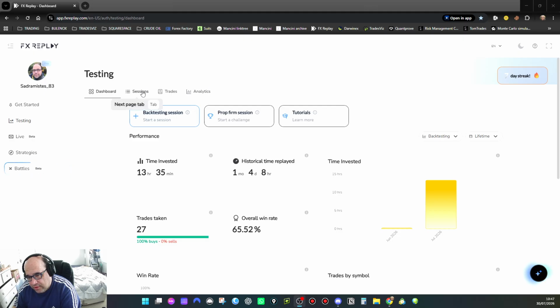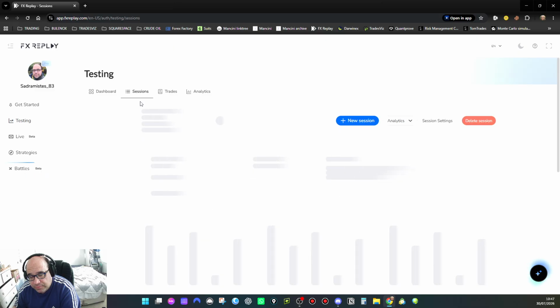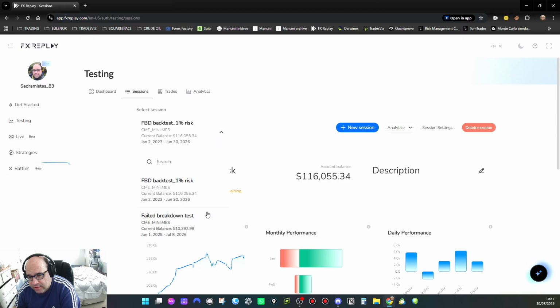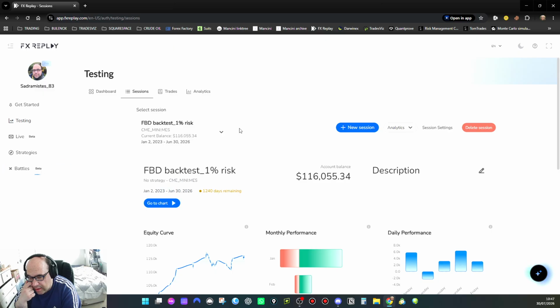So in that case, you're gonna go to the sessions and it's gonna give you some stats and you're gonna go to charts. I'm gonna take you straight to the charts. If you press here select session, you can see I have two sessions. This is one I'm doing. This one is a test. I don't know, I need to delete it. But here it gives you the options, so you can have multiple sessions.